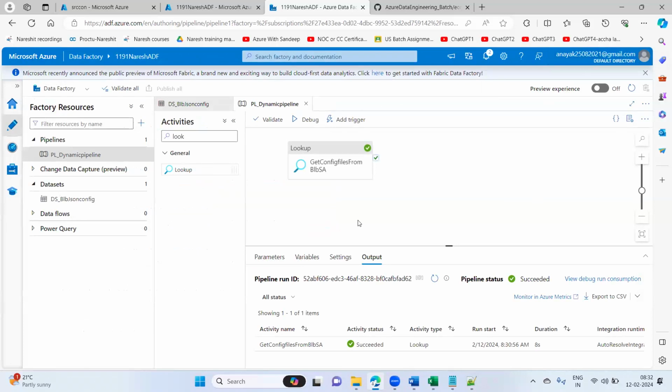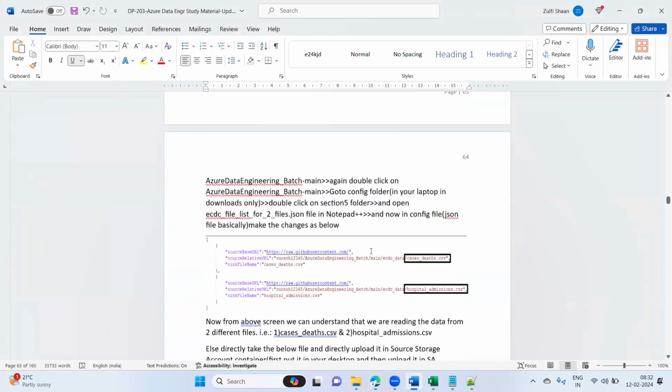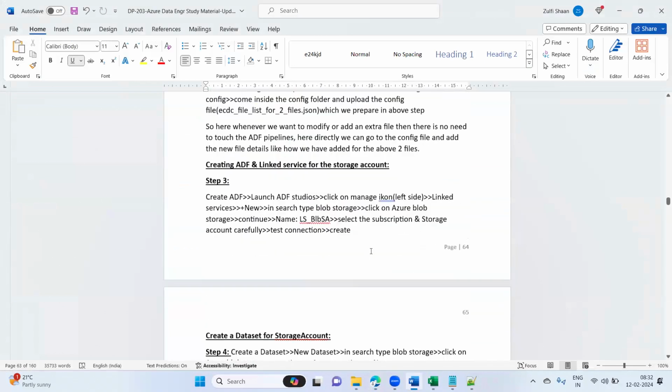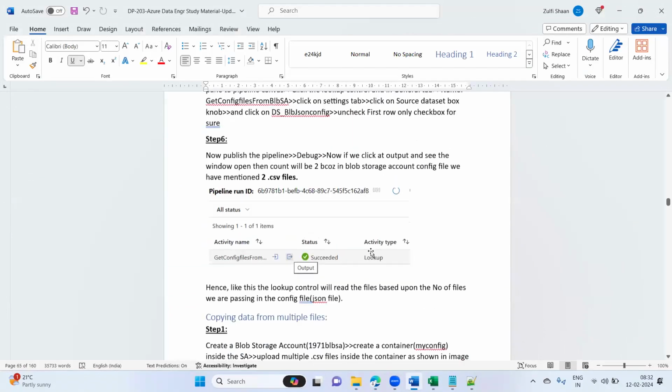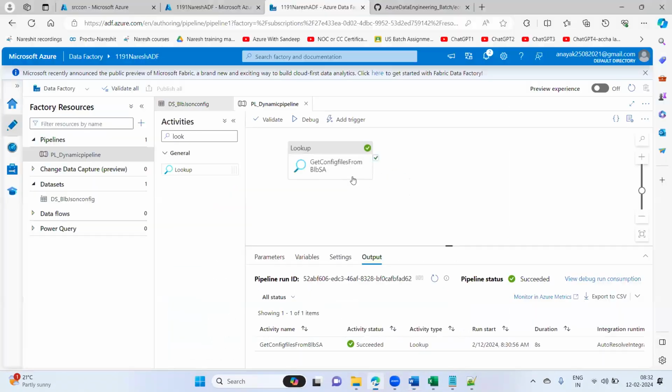Is that clear, guys? That's it, guys. I'll stop the class for today. In tomorrow's class, we'll see the next concept: copying data from multiple files. If you want to load these files also, you can use the copy data control here, establish a connection, and give source and sink datasets accordingly. Then the copy data control will load the files for you into your destination storage account.